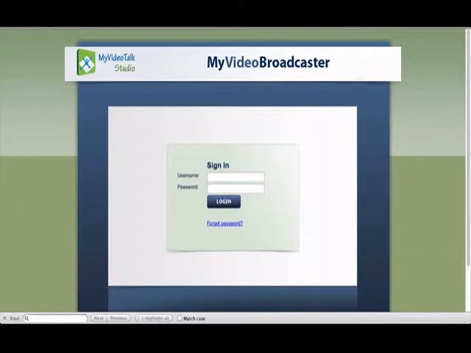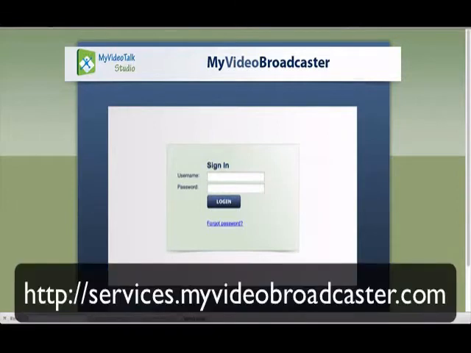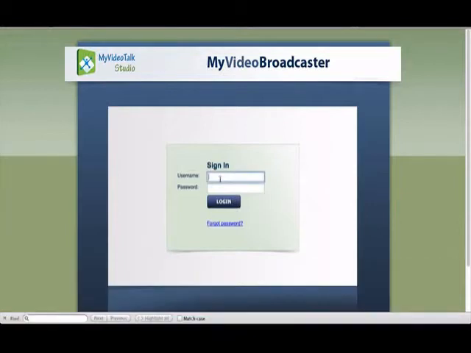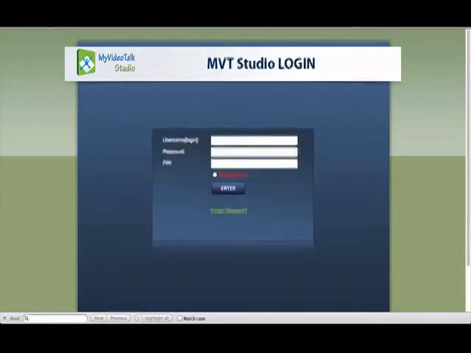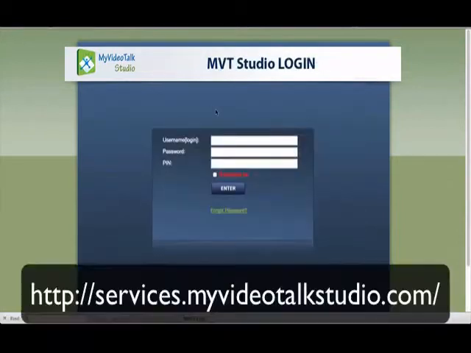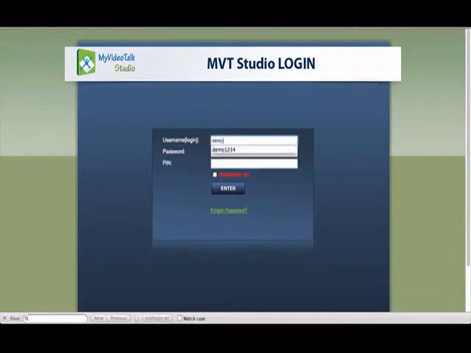As you can see right here, we're at services.myvideobroadcaster.com. That takes us to a login where we only have to use our username and our password to log in. Now we can also log in through the normal studio login, which requires our username, our password, and our PIN. So let's just go ahead and show you both of these real quick.